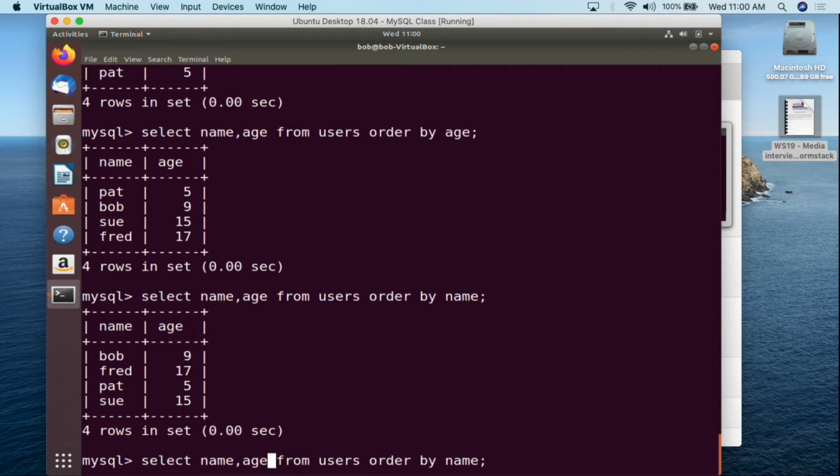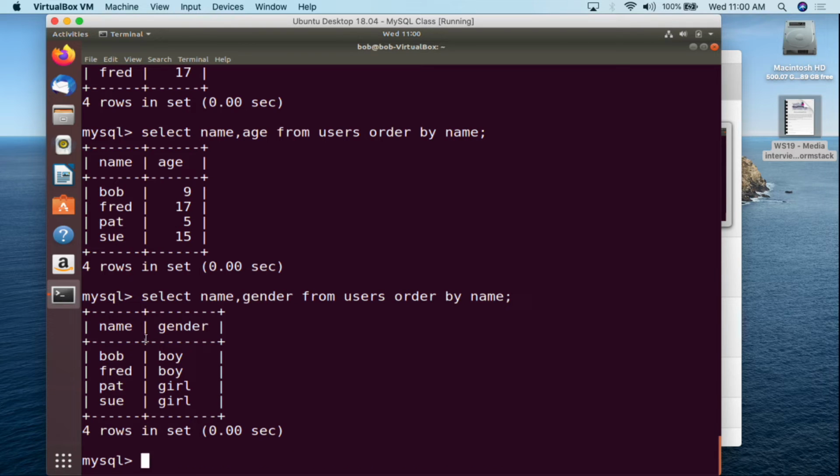So again, if you just want to do gender possibly, so name and gender, from users, order by name, we hit enter. Now we only get the name and the gender. And so this can be very valuable. Right now, this has four columns, so it's not a big deal.